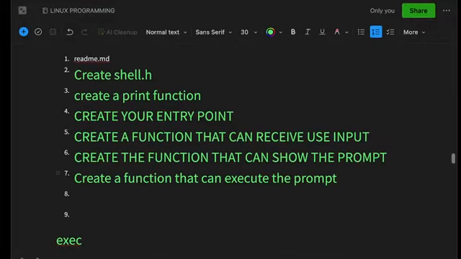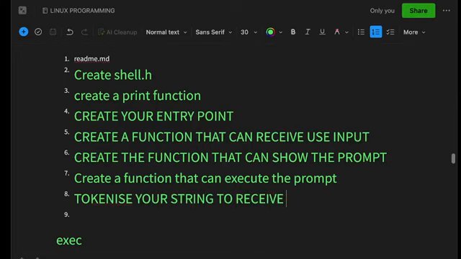So let's go in here and say, use the prompt to create a function that can tokenize your string to receive arguments. Create a readme, create a shell.h file, create a print function, create your entry point in the main source file. Create a function that can receive user input with the fgets function. Create a function that can show the prompt, the while loop, and create a function that can execute the prompt. Exec, child, fork. The parent process must wait till the child process is done executing.